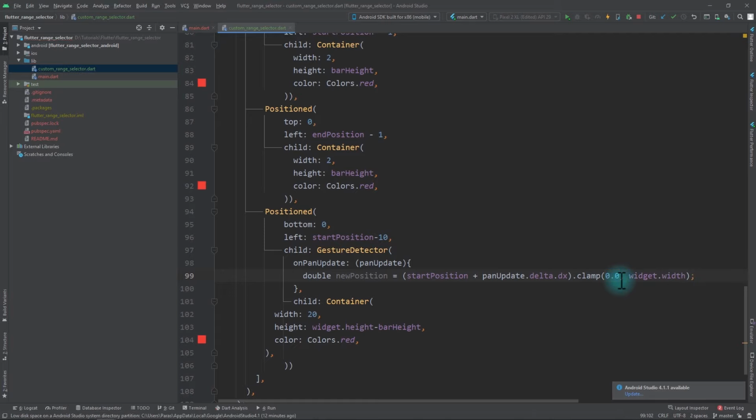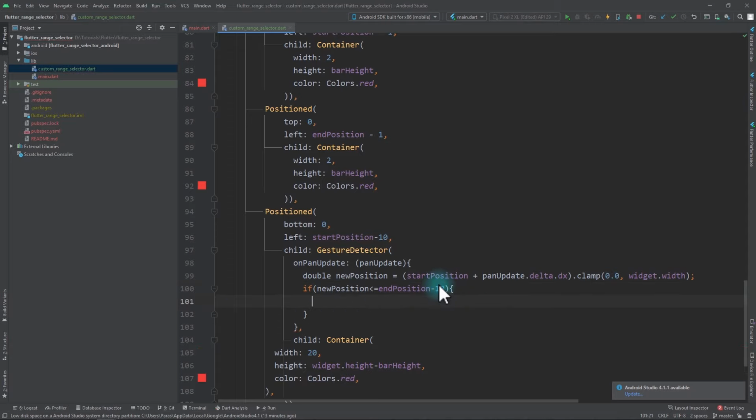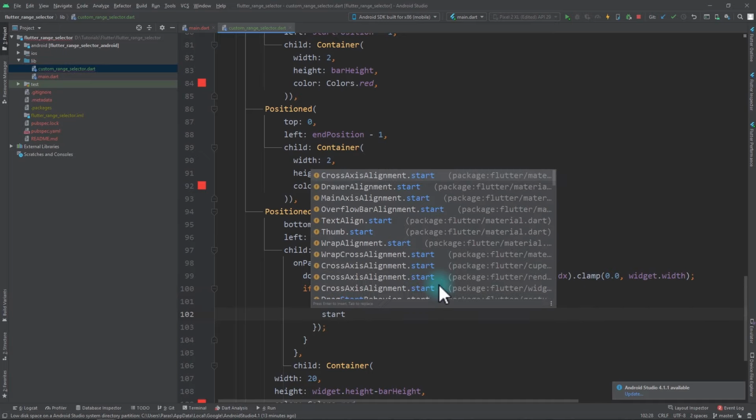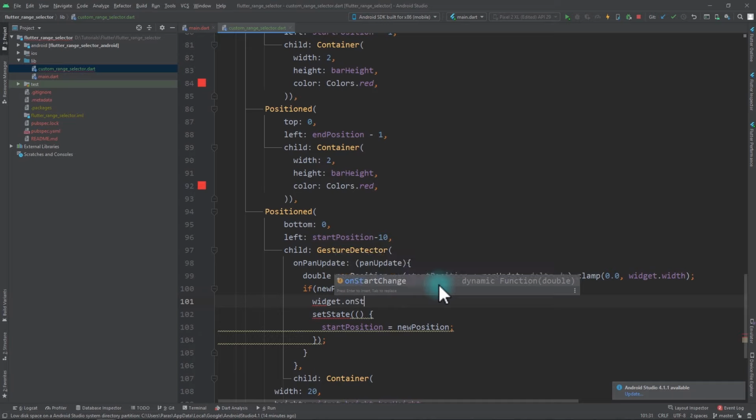One thing we have to keep in mind is to update the value only if the new value is less than the end value. For this, I'll add an if condition, and in this I'll check if the new value is less than or equal to end position -10. I have added this -10 to make sure that the start position and end position don't overlap. In the body of this if block, I'm going to use the setState function, and in this I'll set the new start position and put it equal to new position. One more thing that we have to do is in the if block we have to use widget.onStartChange, and we have to pass it the value of new position.